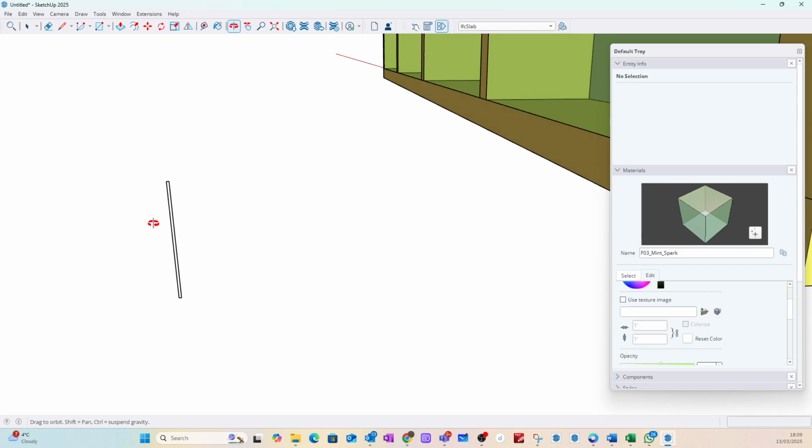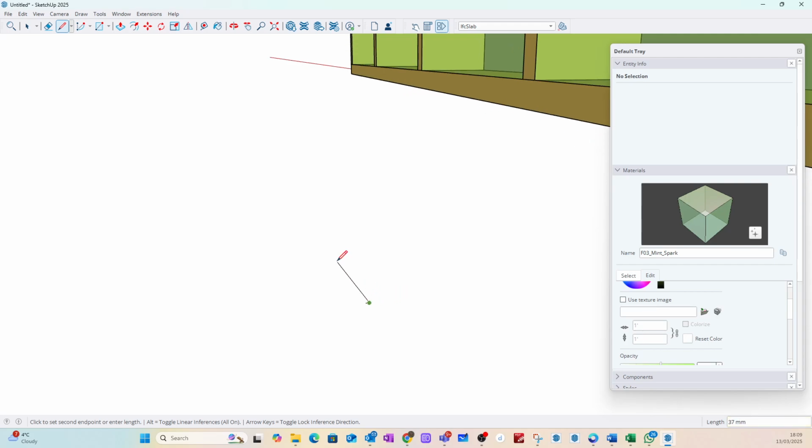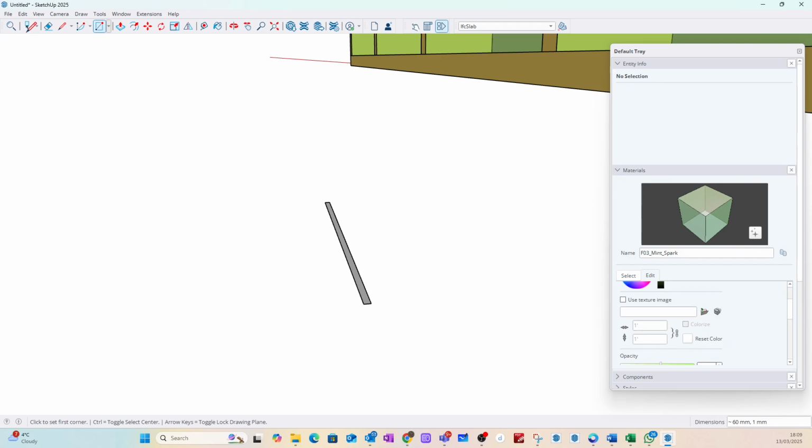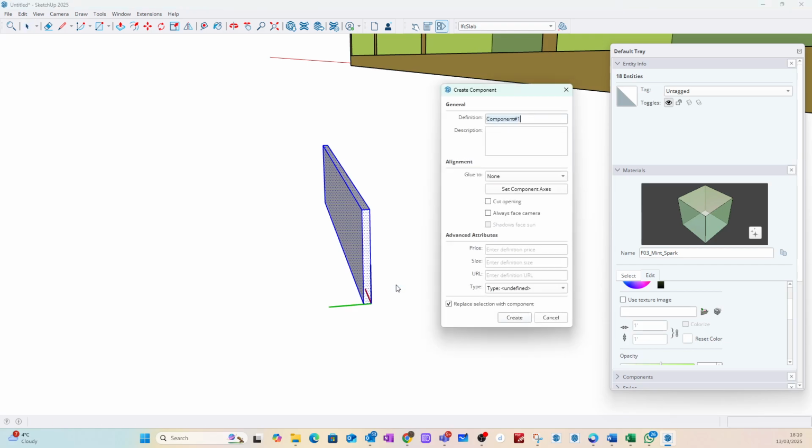Oh, sorry, I've done that wrong. Yeah, I'll start again. I'll do this properly. 1mm and red. Perfect. Rectangle. Rectangle. I'll give it a bit of a height just now. Right click, make component, which I'll give a name. Do I have a name for this? I thought I had.